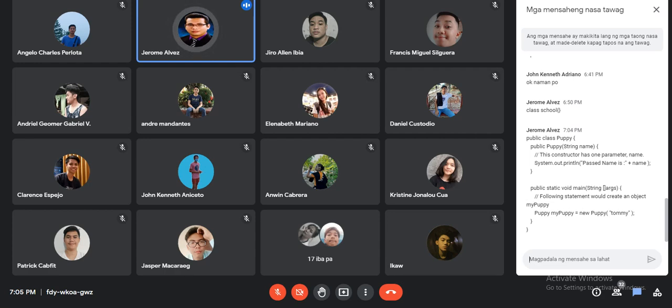So we have public class puppy. Okay? So meron tayo dito comment, this constructor has one parameter and which is the name. So meron tayong public puppy string name. Okay? So it means that with regards to the value, okay? So pagka kinompile mo siya, for example, yung sa puppy nyo, okay? So meron ka dito na value under the public puppy, na value is string name.